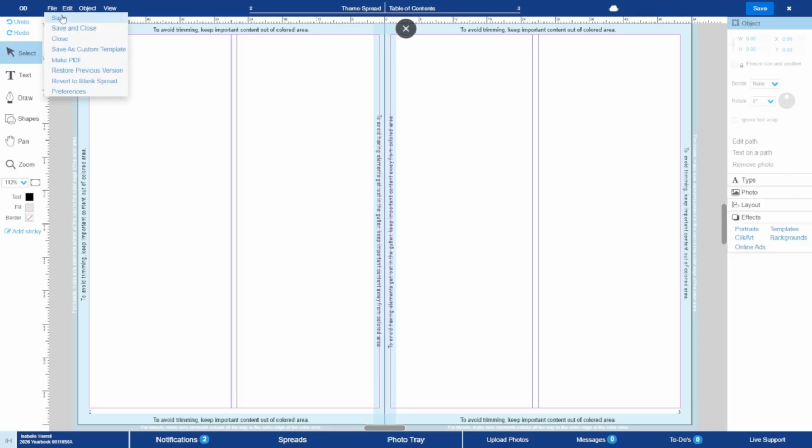File, this is where you can save your spread, save it and close it, close the spread. You can save a spread that you make as a custom template if you're doing design stuff. You can save it as a PDF. The PDF will save to your downloads up here when you have it in a regular, not zoomed in version of Google. It'll save it as a PDF and you can check, are your photos grainy? Like all that kind of stuff.